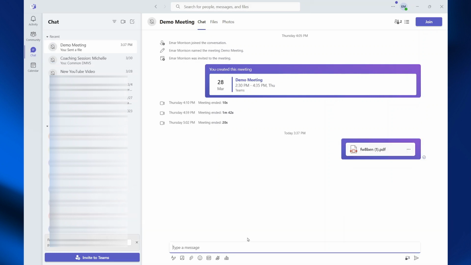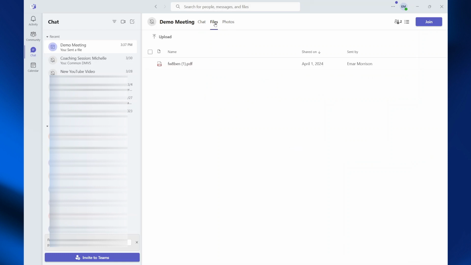Let's say there are several messages that came in the group and you want to relocate this file again. What you can do is, in that chat, select files, and you will see the files and even links on this page that you sent in the chat.